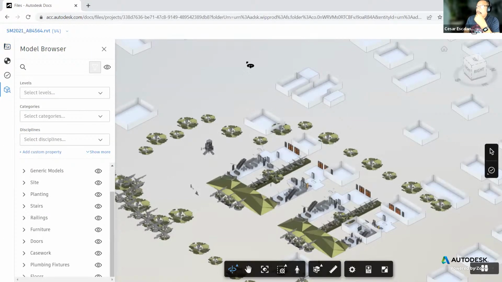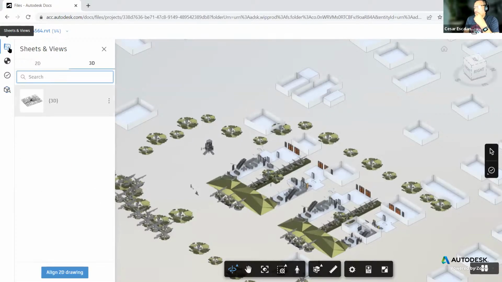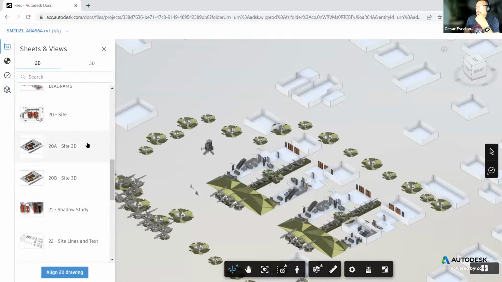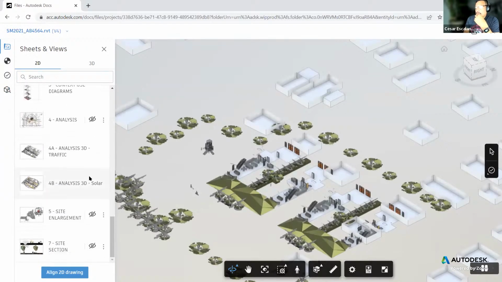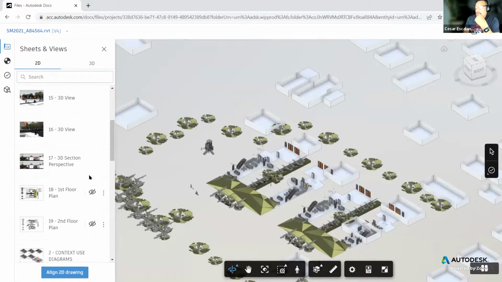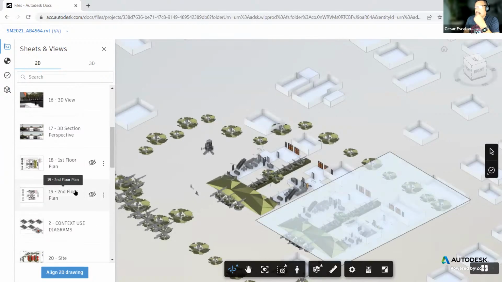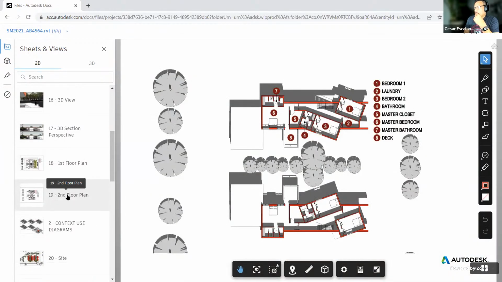Let's close this file. No, let's go back to the sheets, go to 2D view, and open a floor plan. I'm going to open the second floor plan 19. When you're looking at two-dimensional views in Docs, you have this really cool feature called Take Me There.